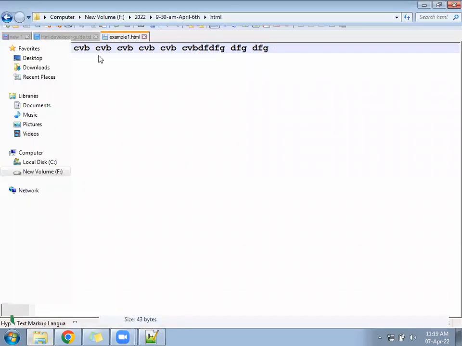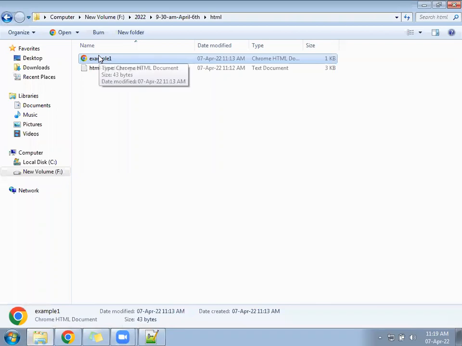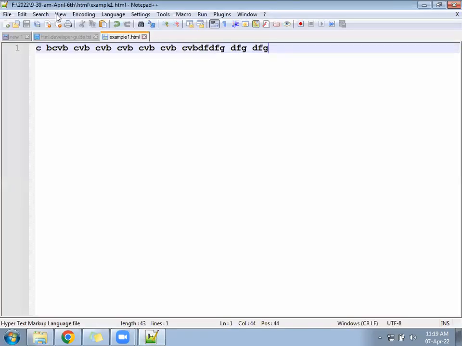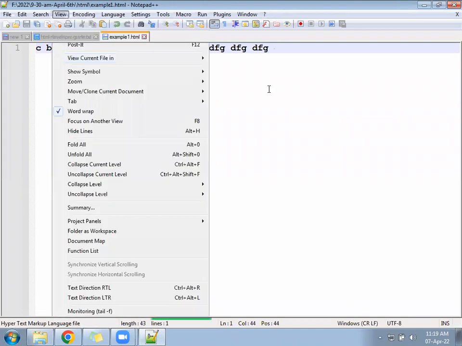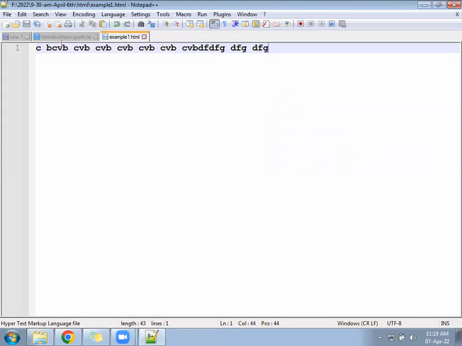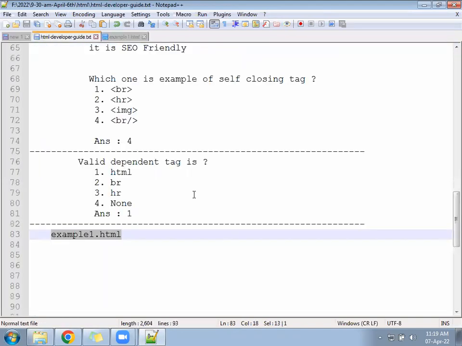So just we double click on the folder, double click on the file, it will open in the default browser. In case that is not working, then you can go here, open in the view option, view current file and run from here. Okay. So what we understood, a few points.